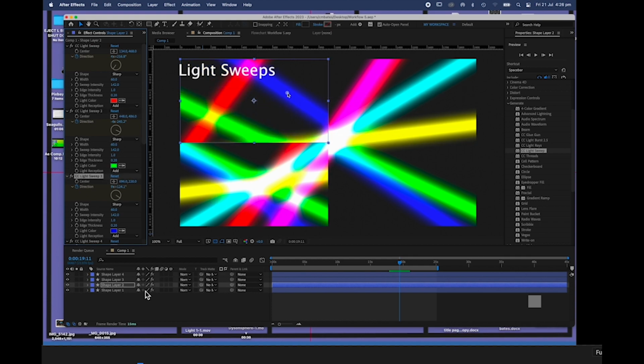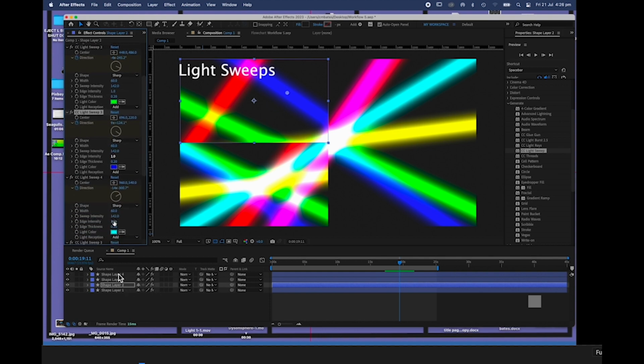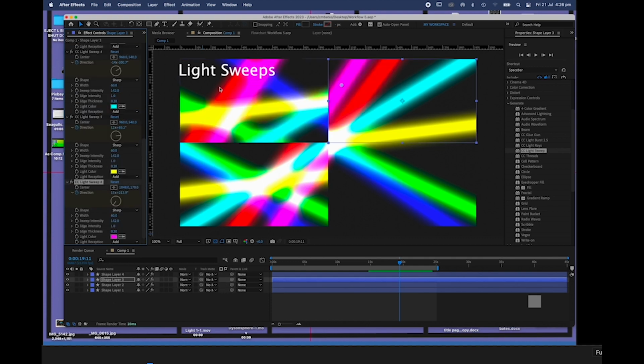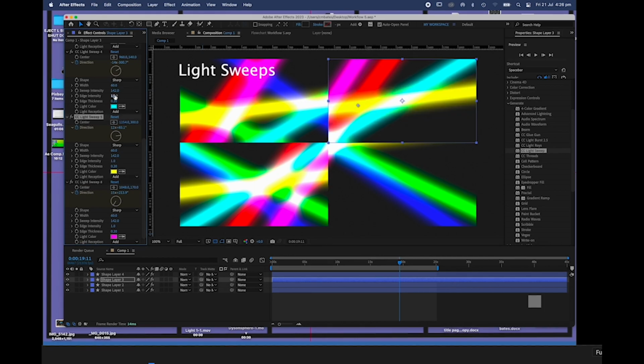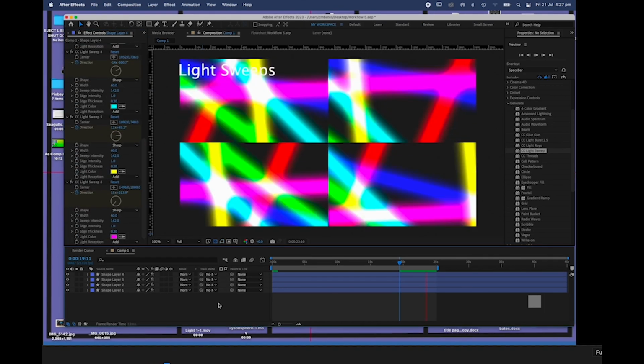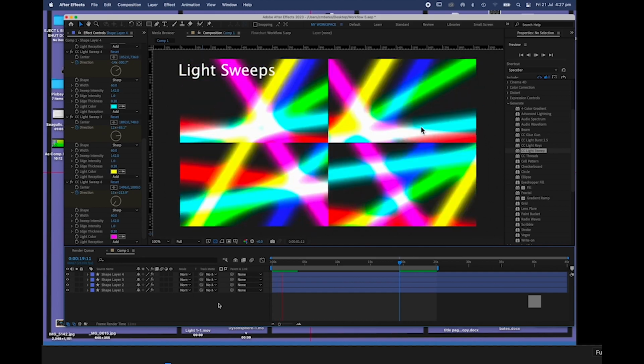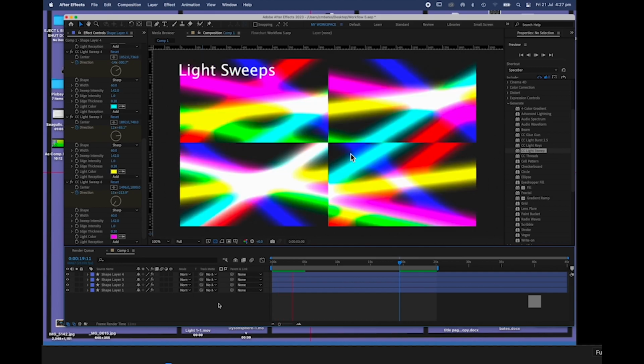So as you see here, each one of these is a shape layer. I've duplicated them, and I'm changing each one individually. As you can see, though, it's starting to make things very complex. The rotations seem to be the same, but the centers have changed. So you can imagine all the stuff you can do with just light sweeps alone.